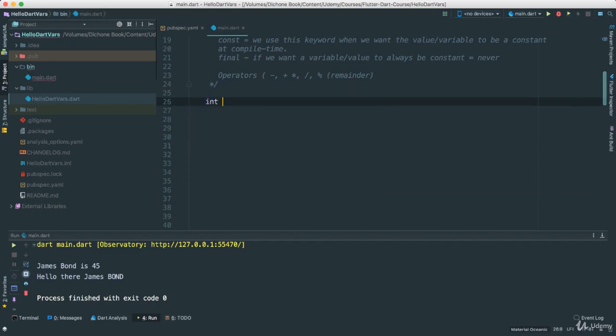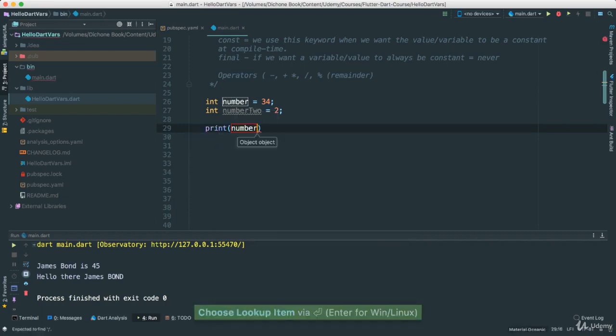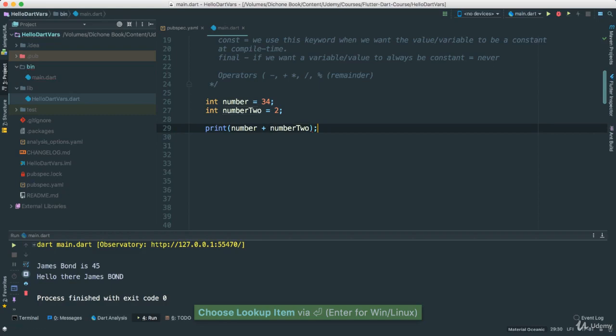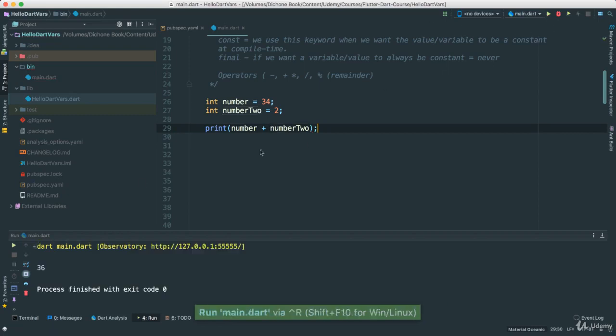Okay, I'm gonna say int number 34, say int number 2, as such. So we have two numbers, variables of type integer, one 34, the other one is 2. So what do we do to add those two numbers? Well, to add those two numbers, we can go ahead and say print, and I can say number, right, plus number 2. That's it. Save this and run. And look at it. It says 36 because 34 plus 2 is indeed 36.